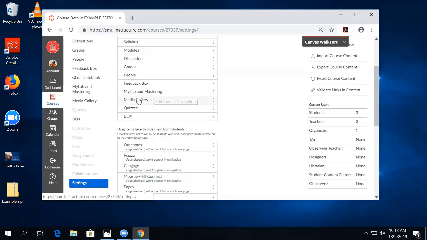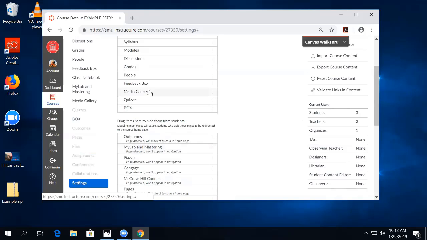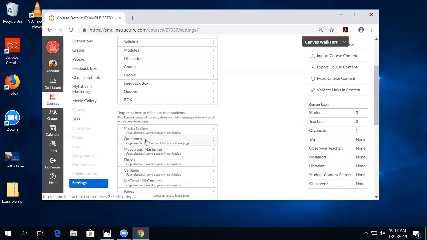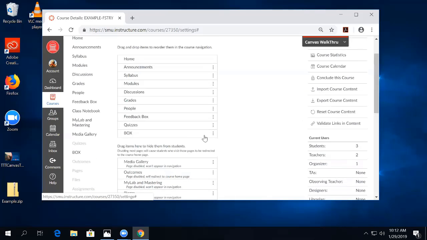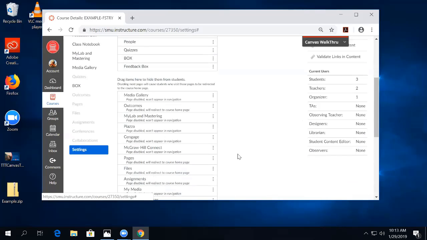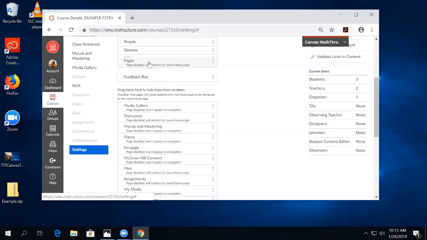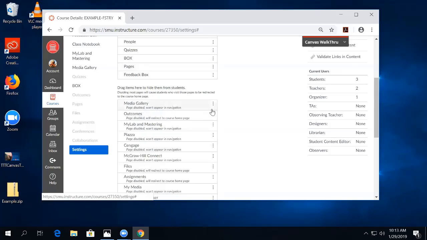Okay, and I'm not using MyLab or Mastering because I don't use that textbook. And I don't want to use My Gallery because I'm not using Kaltura. Feedback box, that's a pretty wonderful thing. Leave it there. Quizzes, yes. Grades, discussion. Is this in the order I want it? Yes, it is. Now, if I decided I did want something down here, maybe I wanted them to be able to see pages, simply drag it back up. Or you can click this and use disable and enable.